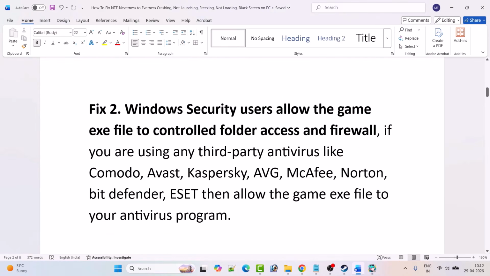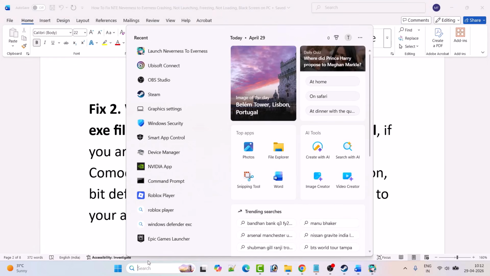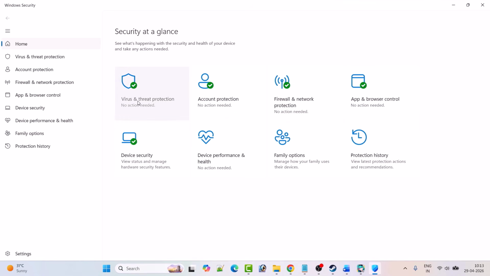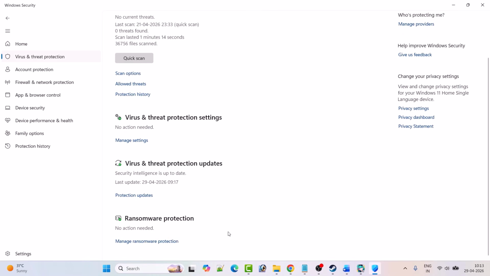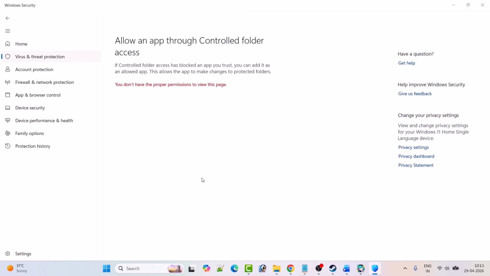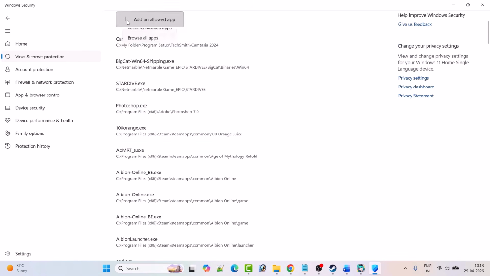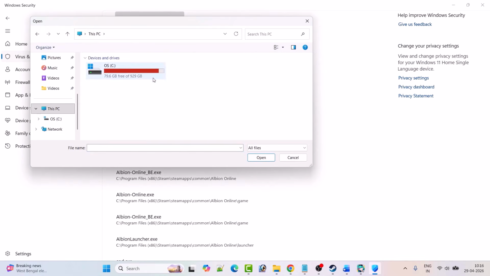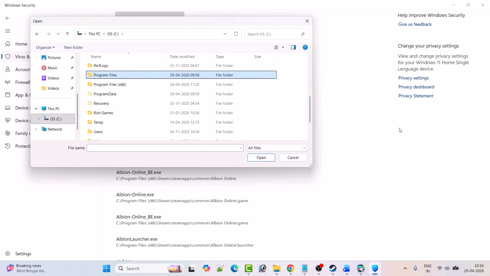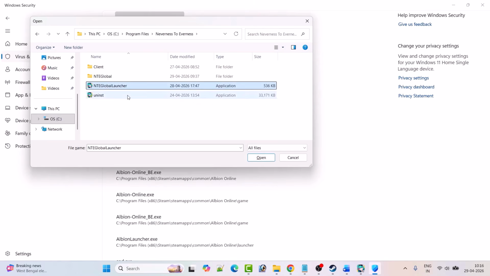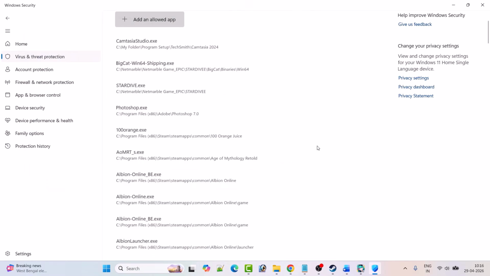Next solution is to use Windows Security to allow the game exe file through controlled folder access and firewall. So in Windows search, type Windows Security and open it. Then click on Virus and threat protection. Scroll down, click on Manage ransomware protection. Click on Allow an app through Controlled folder access. Click yes to allow. Then click on Add an allowed app. Then click on Browse all apps. And then browse to the game installation folder. So open C drive, open Program Files folder. Open the Neverness to Everness game folder. Select this NTE global launcher exe file and then click on open to add it to the list.